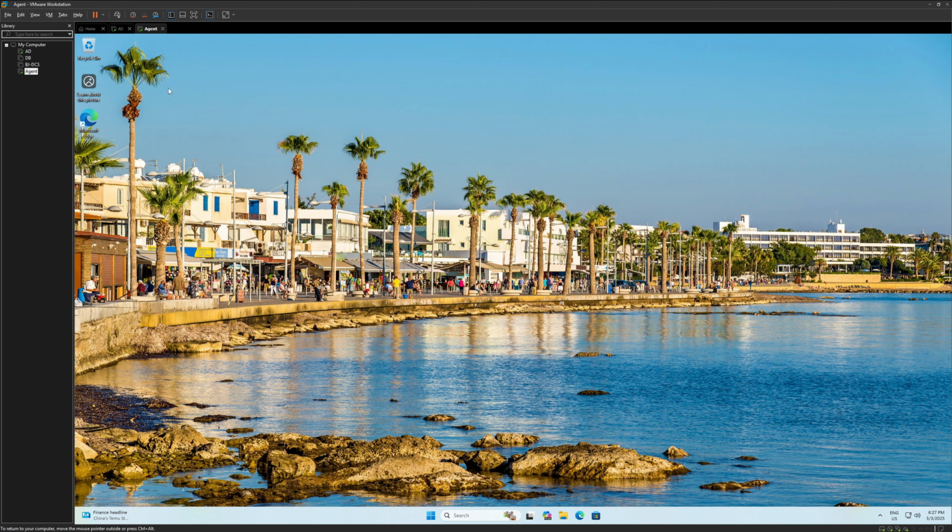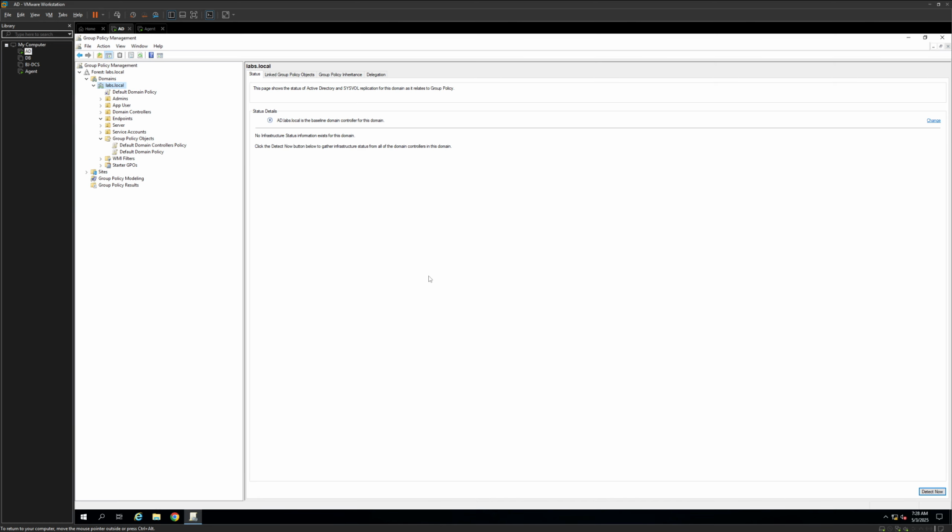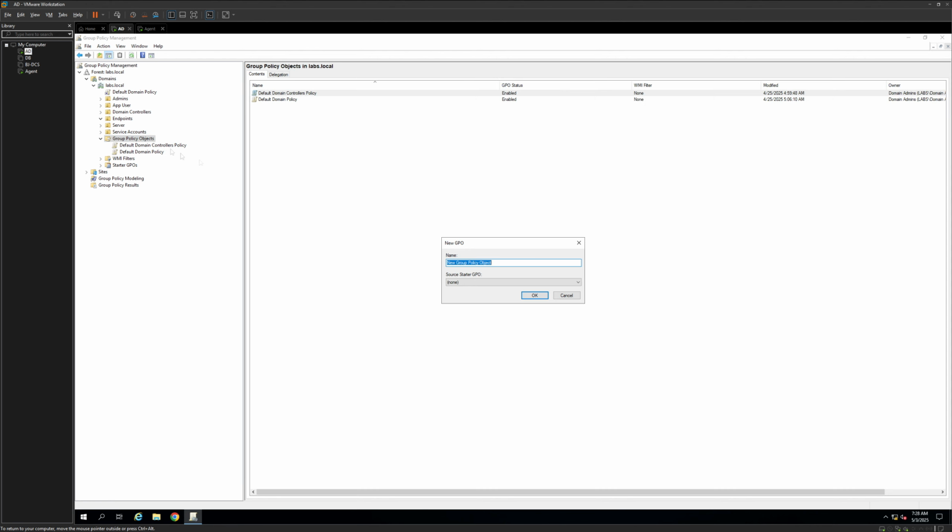For this video, we are going to require an endpoint machine, which I'm using here, which is a Windows 11. Along with it, I have my Active Directory. Now onto the Active Directory, we are going to open Group Policy Management, and I'm going to create a Group Policy object. Let's name it Boldon James Deployment.